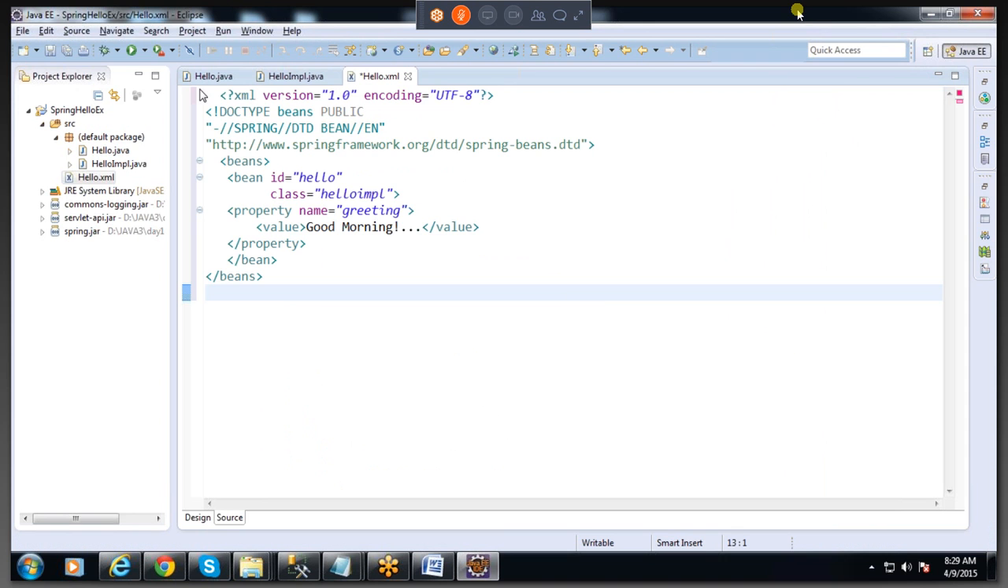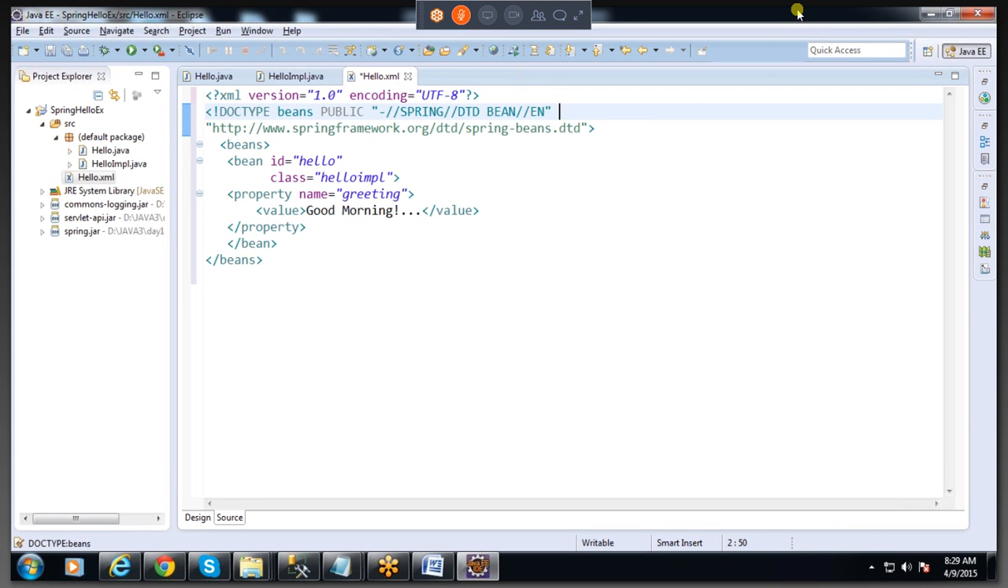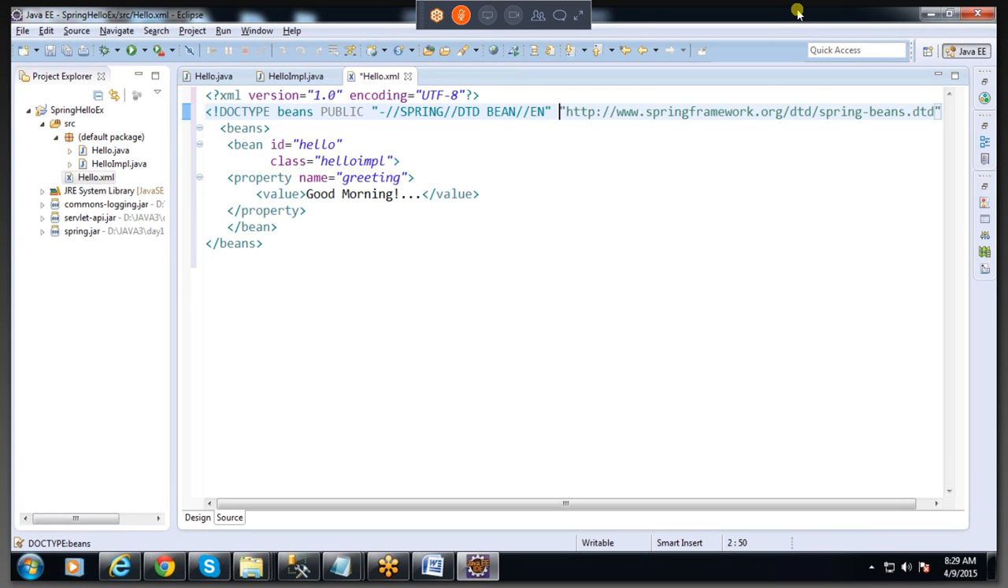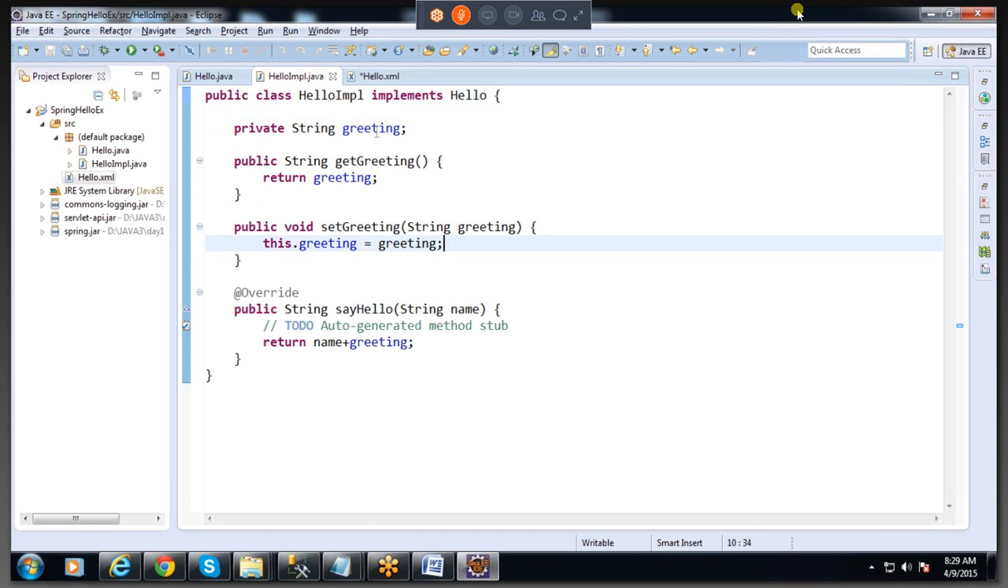So see, this is the way we have here. The doctype is public, and so on. Now bean id equals hello, class equals HelloImpl, because for the HelloImpl class I want to pass the property called greeting there, because in the HelloImpl class we have a property called greeting.